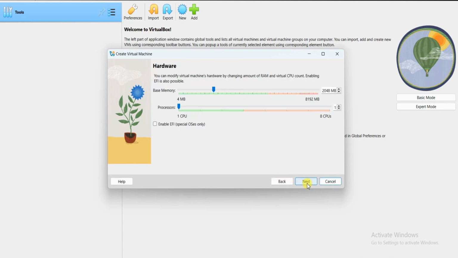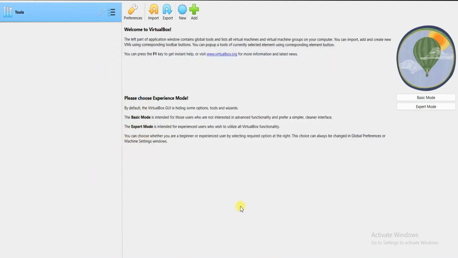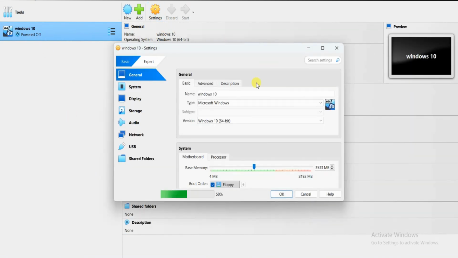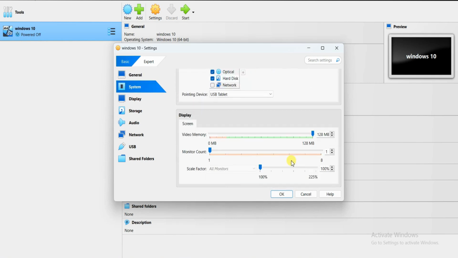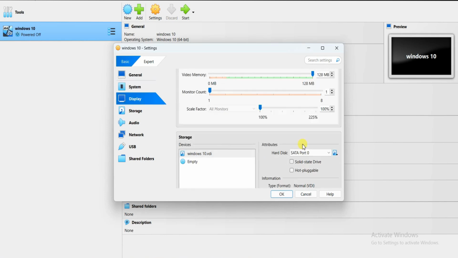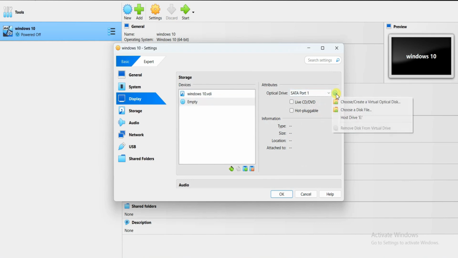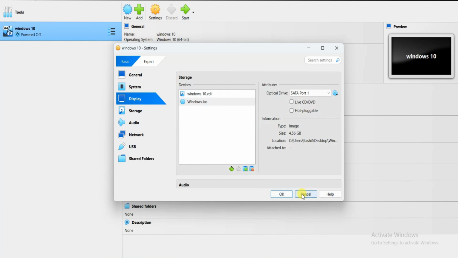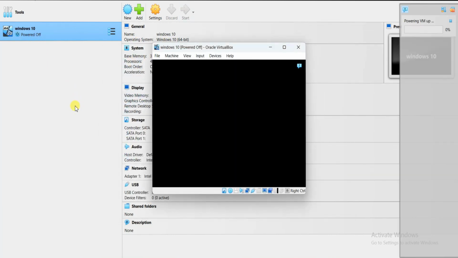Just write the name Windows 10, and you need to set some base memory and the processor settings, and then you will just make this setup. And then from the settings you need to just uncheck the floppy, and other things are okay. And from the storage area you need to select the saved ISO file, and then you can press OK and then start this operating system for further installation.